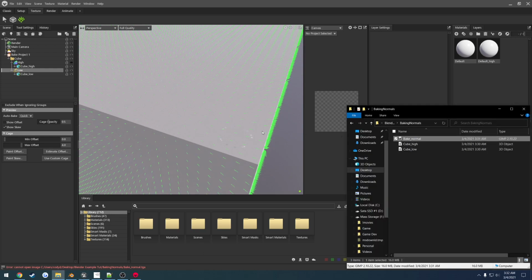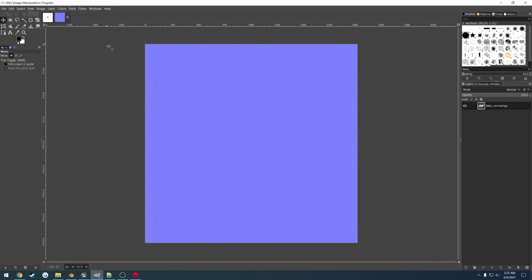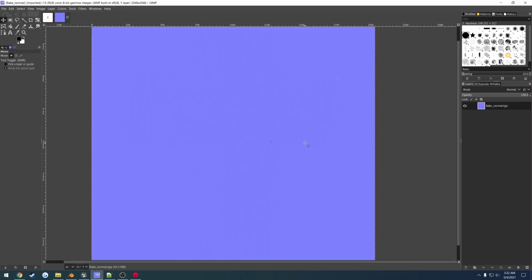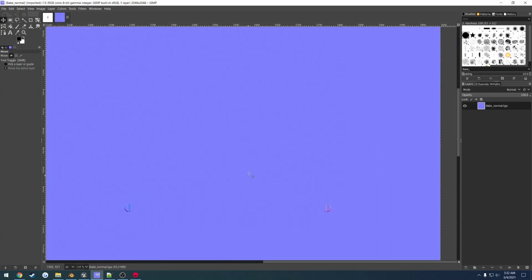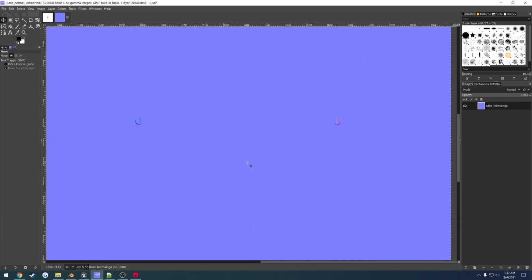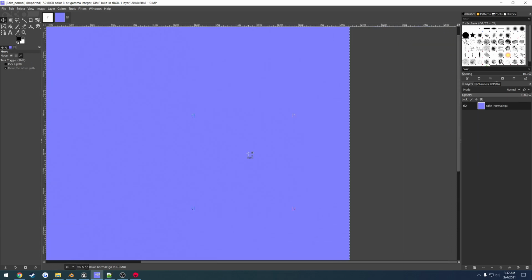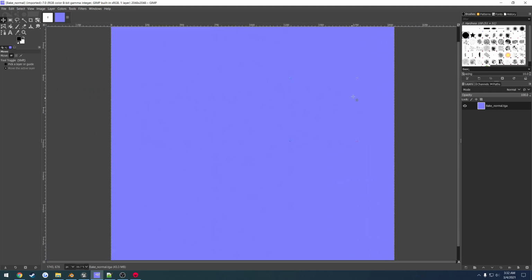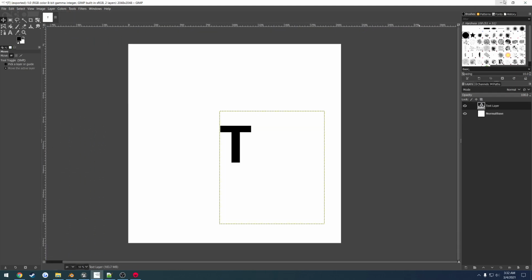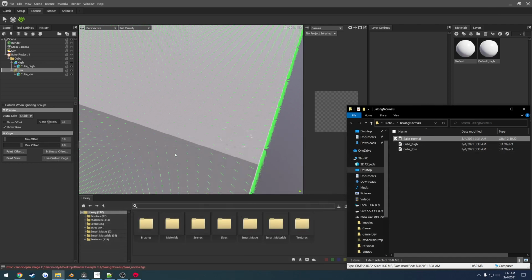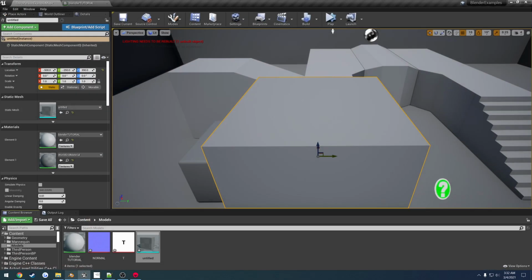So if I look at the normal, at a GIMP, if I scroll in, you can see the four screws are placed specifically in this corner right here. And that's kind of what we want there. So we have our normal map from that we've already baked. You can ignore what I just did.